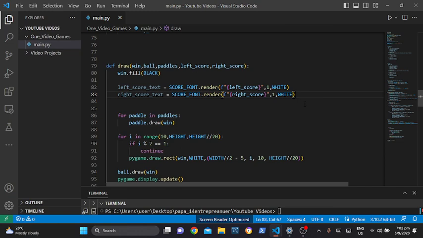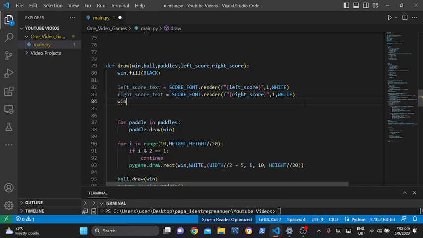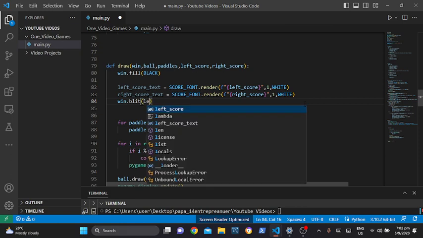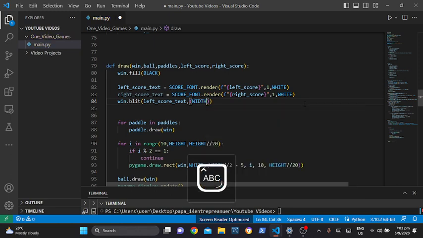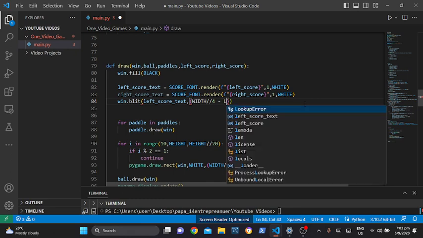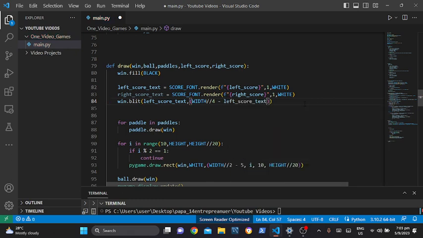Then after that, all we need to do is win.blit. So then after that, we'll need our width divided by 4, minus left score text dot get_width divided by 2, and 20.